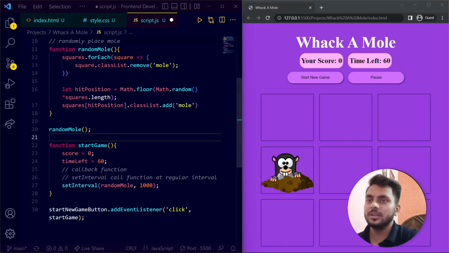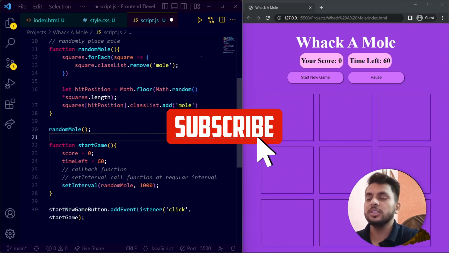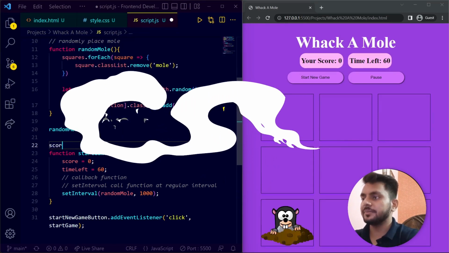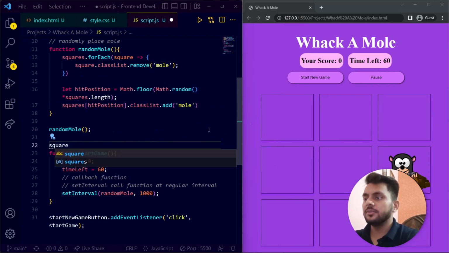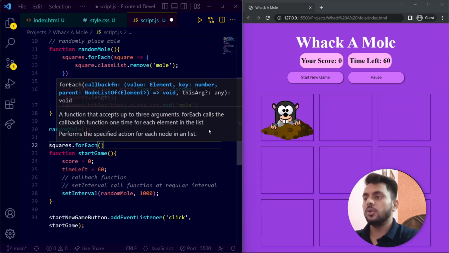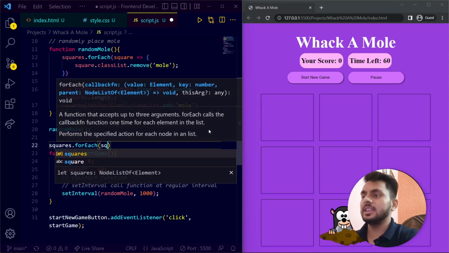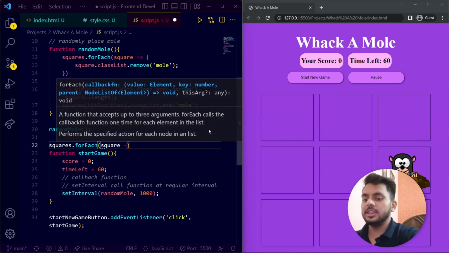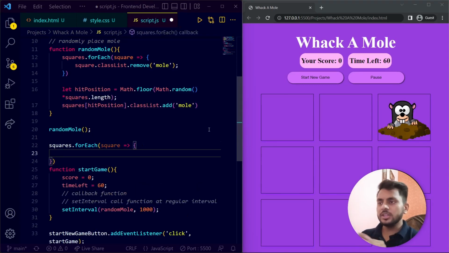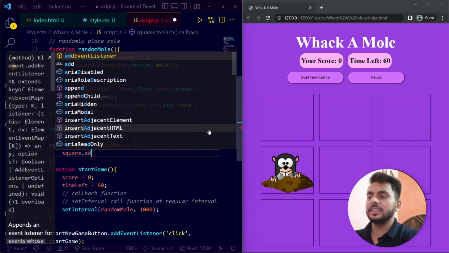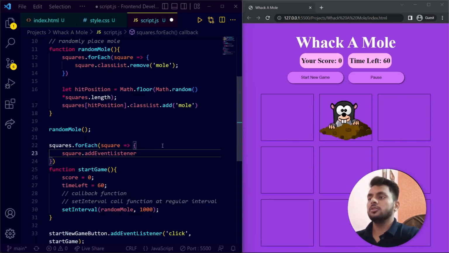So let me just make this square thing. For all these squares, I have to add some event. So what I am going to do here is, I will say squares dot forEach. For all squares, I will have my square, and for this square, I have to add an event listener.